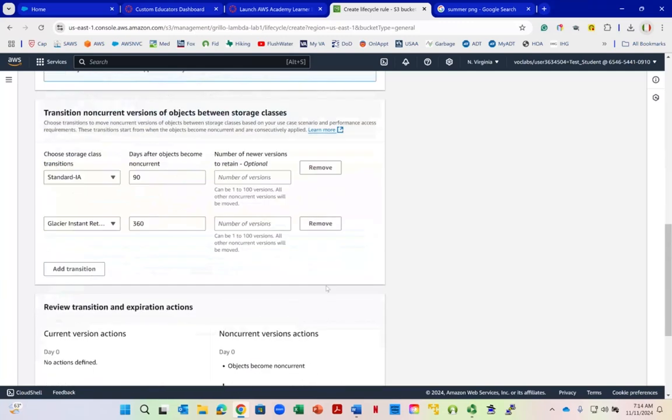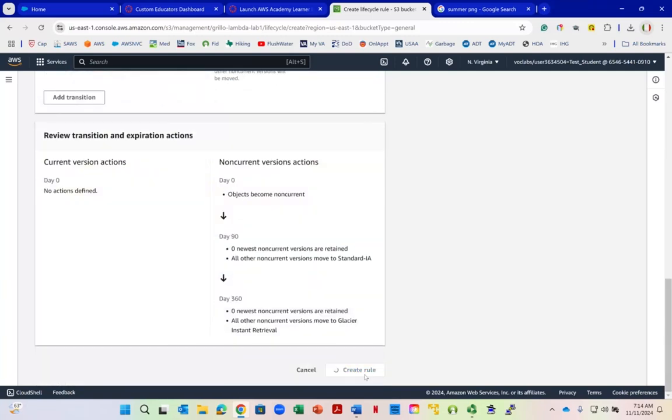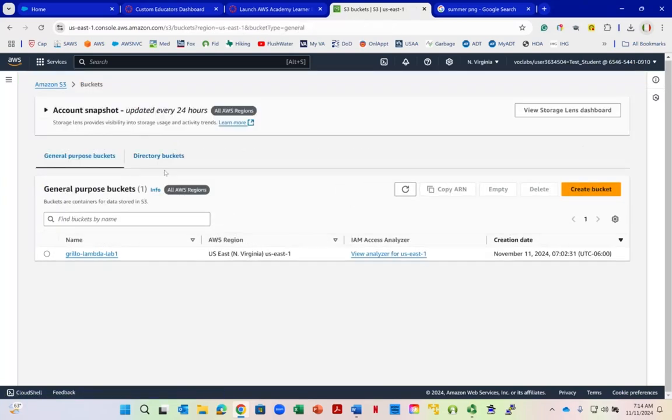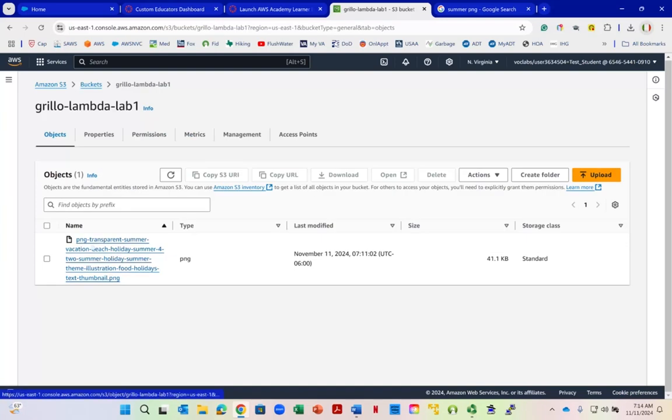Forgot to acknowledge the rule, and then we'll go ahead and create the rule. Okay, so we will go back to our bucket, and we have one object within our bucket. Mine's a rather long file name, but it's a PNG file. Now we can go back to our Lambda function, verify that the event rule has been created, and look at our CloudWatch logs.